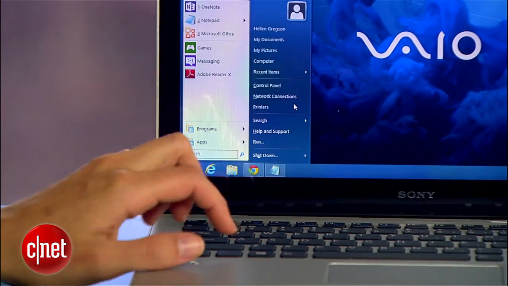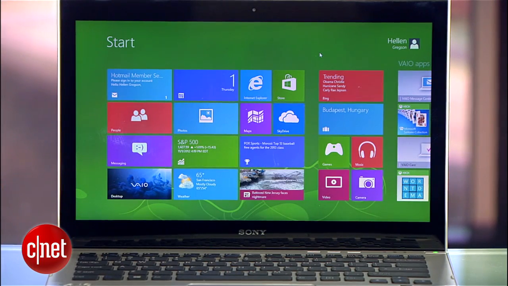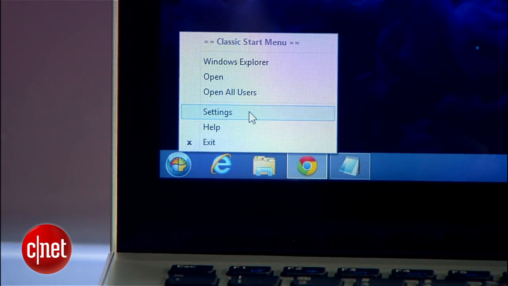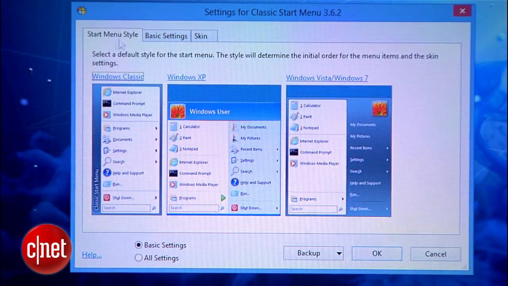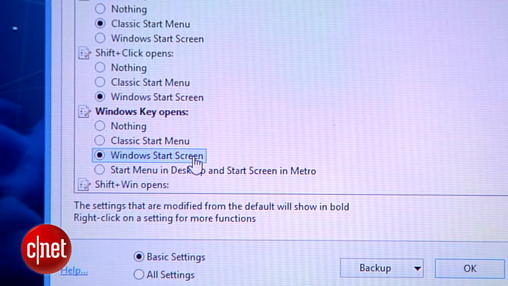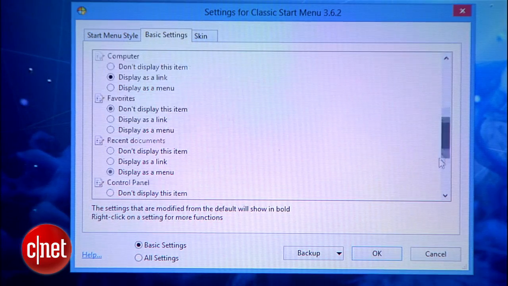Now, you'll notice that when you hit the Windows button, that start menu launches. If you still want the start screen to appear, do this. Right-click the start menu and go to Settings. Here, you can change the start menu style, but in basic settings under Windows key options, you can adjust it to open the start screen. Go through these settings and tweak them to your liking.